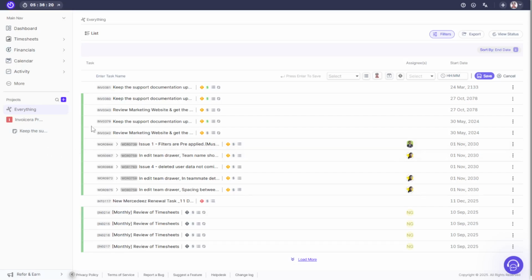Similarly, you can have the milestone, the task list, and the message board also as favorite inside the section here. So this was all about Everything.